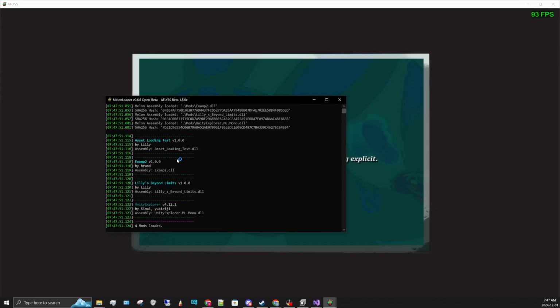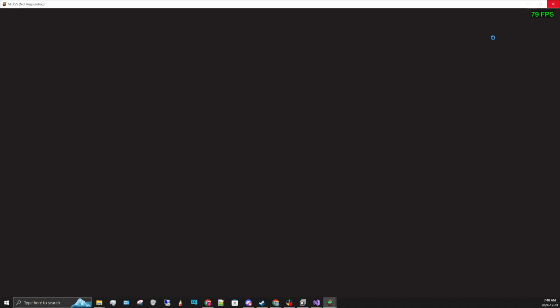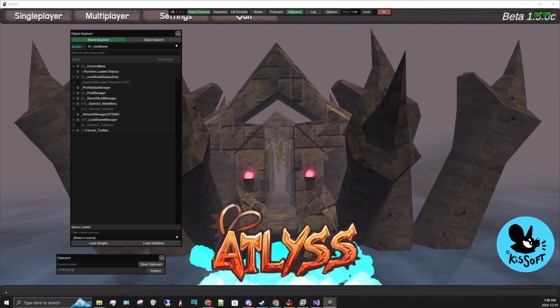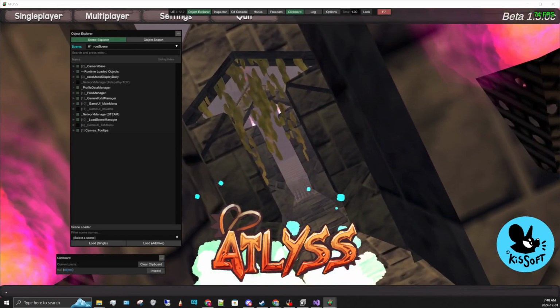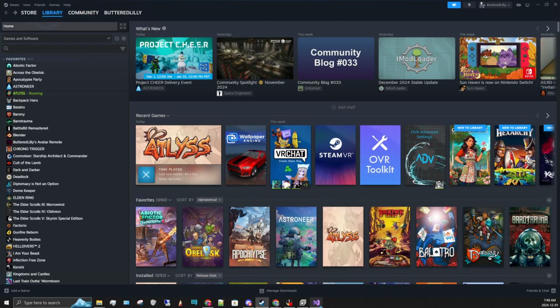in the console here, you'll see that we have asset loading test, examp, Willy's Beyond Limits, Unity Explorer. So examp is the one we just created. So that one is loaded in successfully. So now once the game loads, which takes a minute, it appears we made a mistake. What have I done wrong?